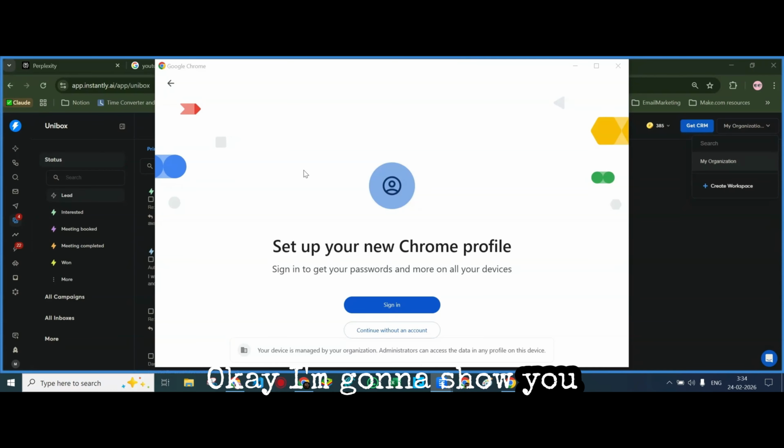Okay, I'm gonna show you how to set up Instantly for proper email marketing. Okay, so I'm gonna buy a new Google Workspace email account, and then I'm gonna import 5 different email IDs, all on the same domain, into Instantly.